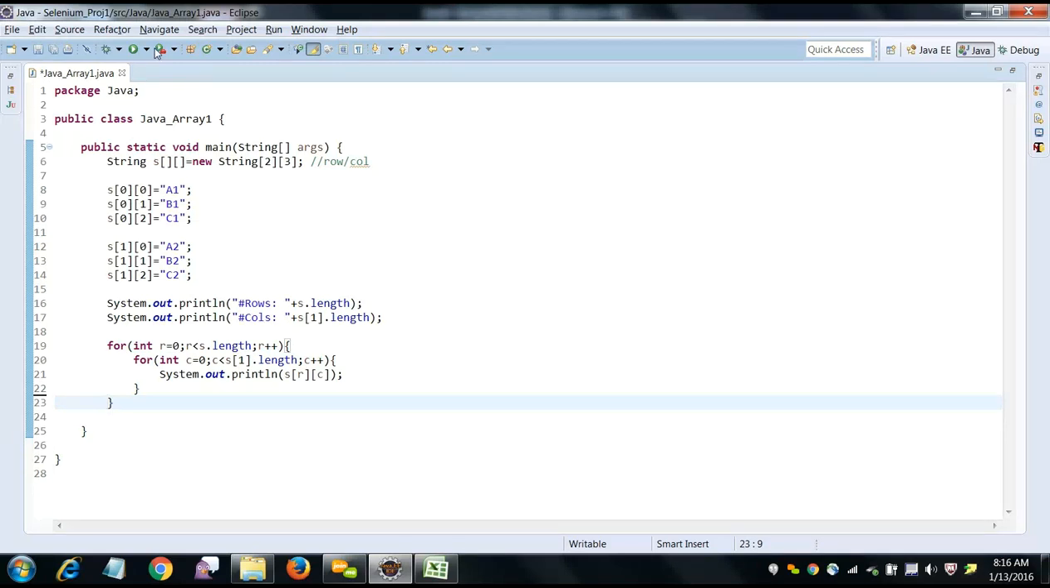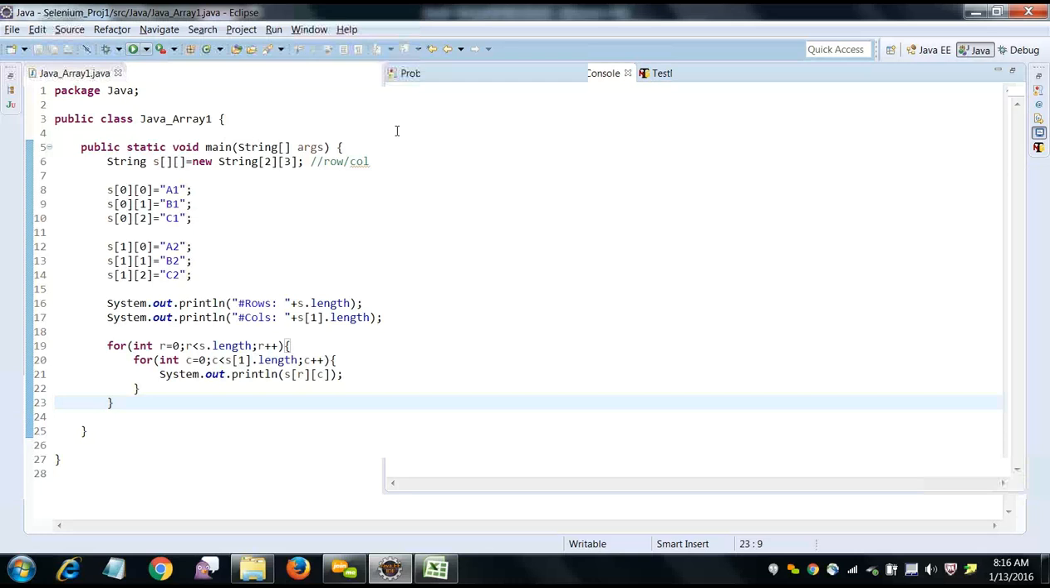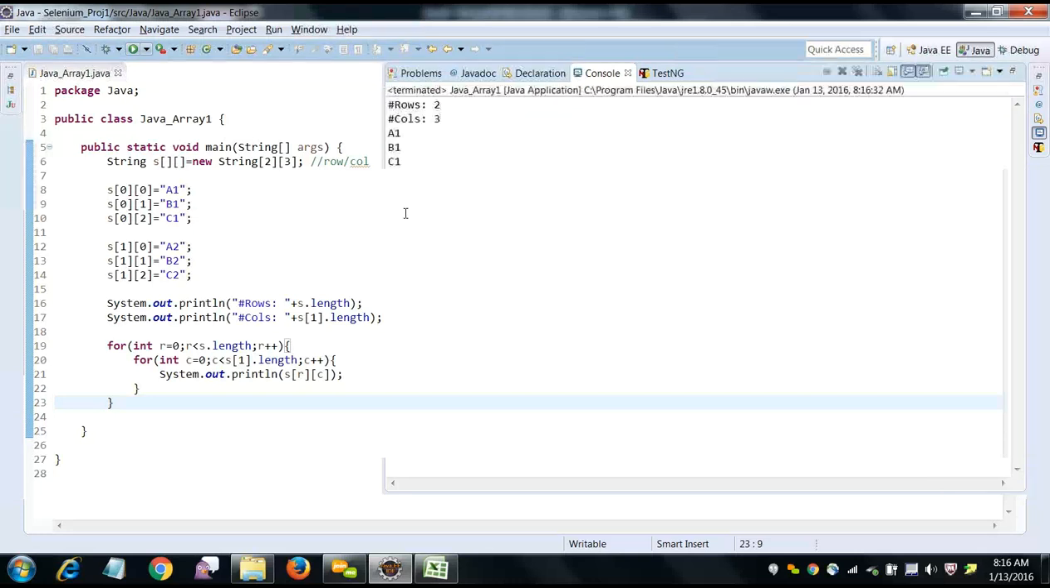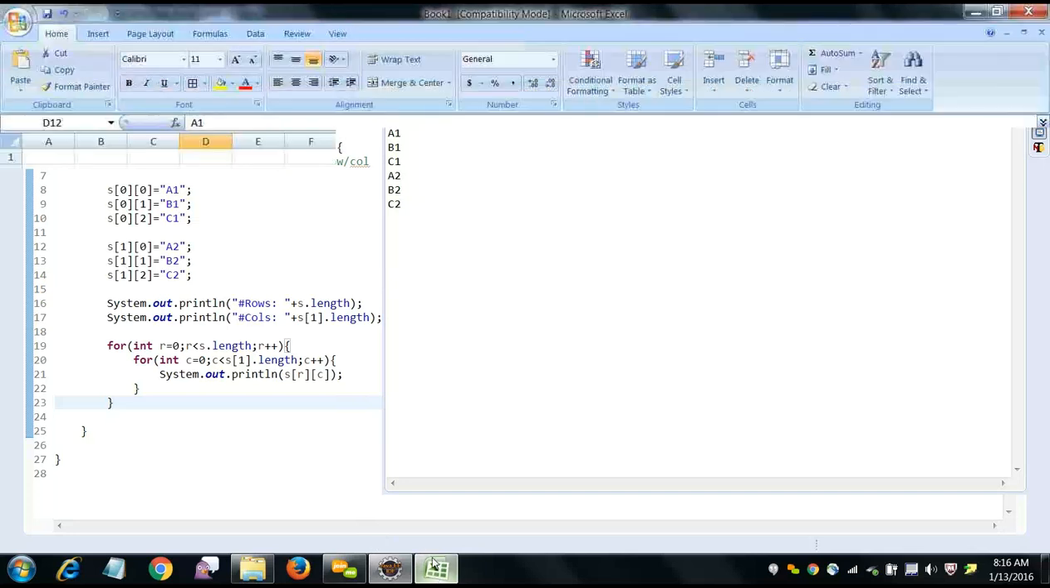Now if I run here, can you see it's printing everything? A1, B1, C1, A2, B2, C2. All the elements, it's printing correctly. But now A1, B1, C1, A2, B2, C2, everything is printing in one line. The array is in one line, so I want to print it properly so that people can figure it out.